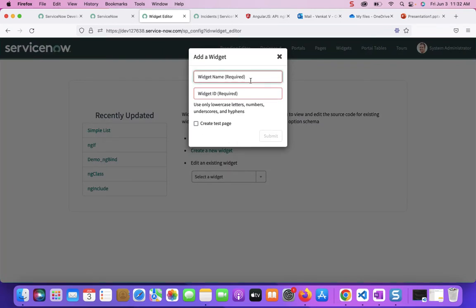We have to supply a widget name and widget ID. The widget name that I'm going to use here is demo ngif, and the ID is auto populated. We don't want to create a test page, so uncheck it and click on submit.